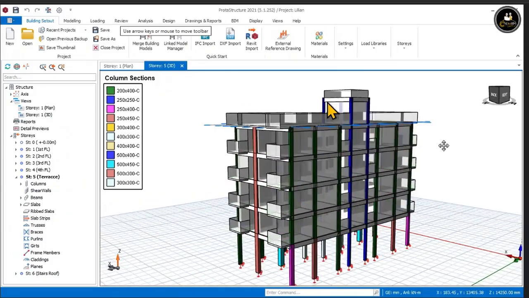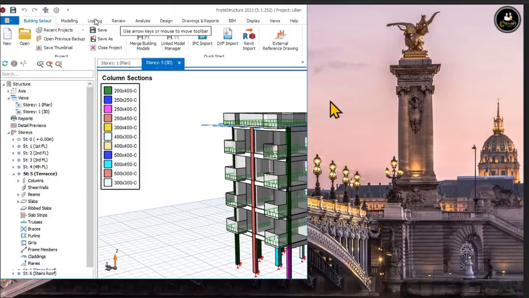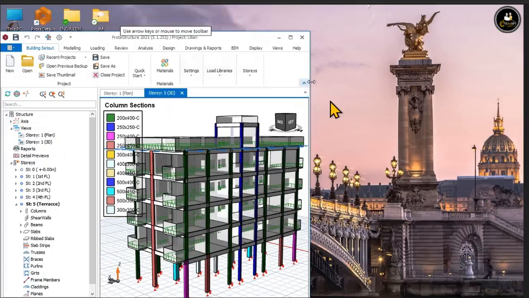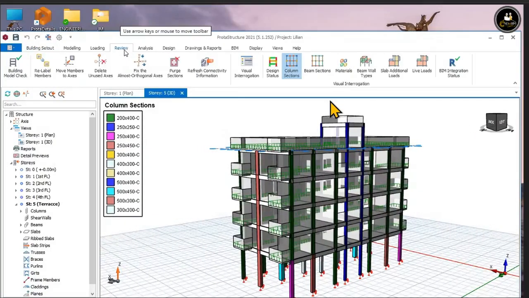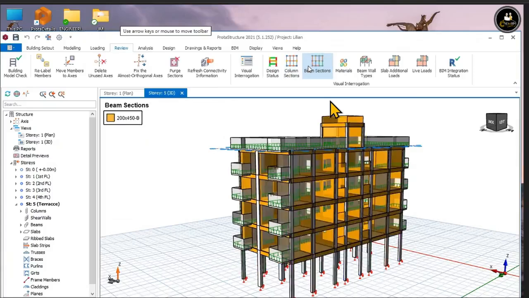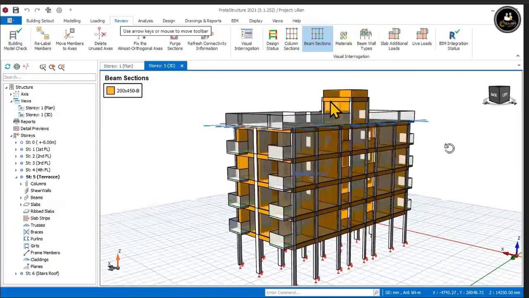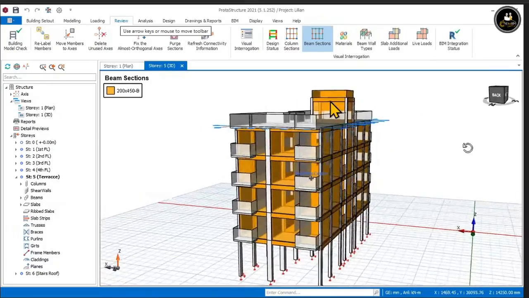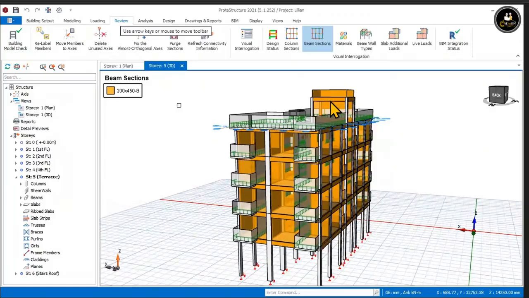Understood. So let's go to, we can also do a slight review, not on columns, but on beams. Okay. So let's just check on the beams, how they are. What was the size of these beams? 200 by 450.